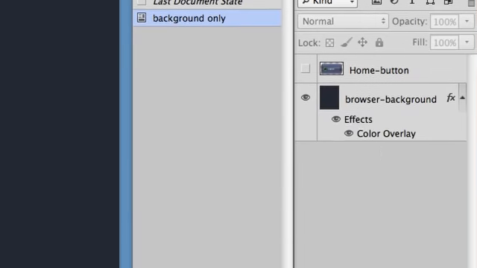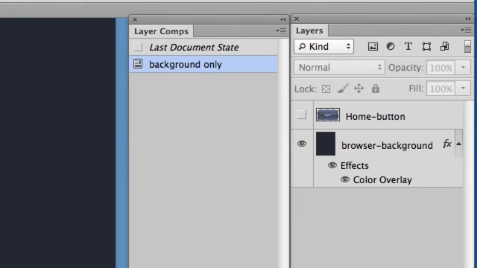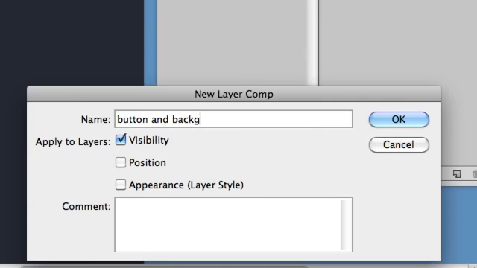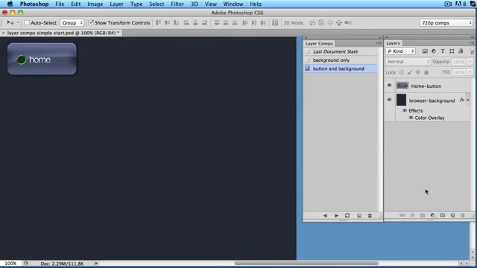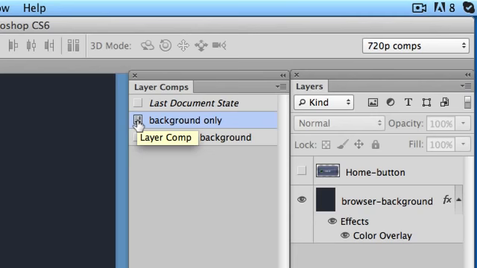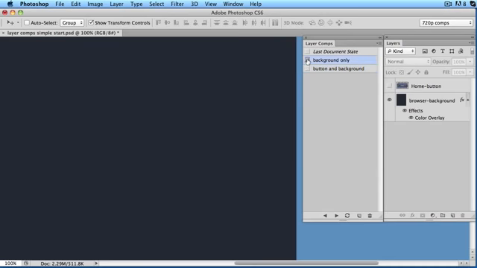Now I want to make a comp showing both the background and the button layers. I'll make the button visible and create yet another comp. I'll name it Button and Background. Now the fun begins. We can swap the document back to the layer settings saved in the first layer comp by clicking in the little box to the left of the layer comp's name. Adobe calls this applying the layer comp. Now that we know this, we can quickly swap back and forth by applying the different comps in turn.